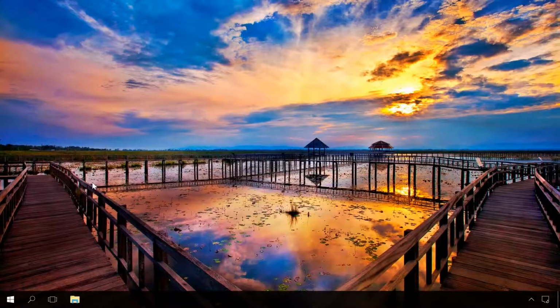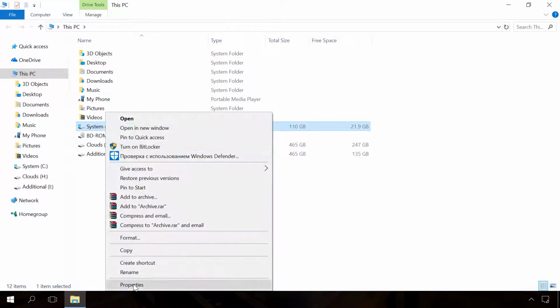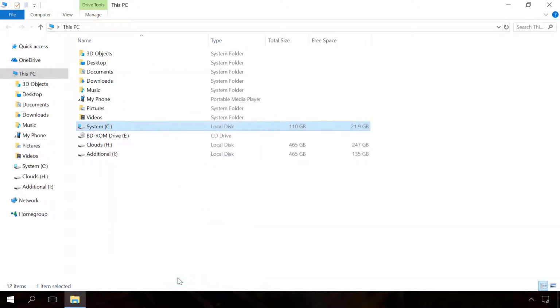One more thing you can do is to disable the file indexing function. You can do it by opening File Explorer, then right-clicking on the disk and choosing Properties. Uncheck the box next to Allow files on this drive to have contents indexed in addition to file properties. File indexing is a special Windows system service which speeds up the process of searching for files on hard disks. It's useful for people who often search for files and want to find them as fast as possible. However, if you don't often use file search, disable it to get your computer to boot and work faster.